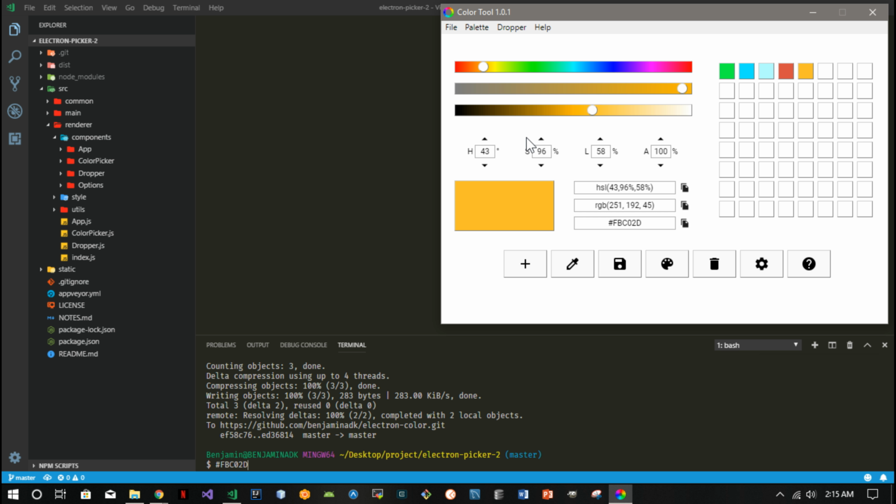Another cool thing is if you need fine grain control. You can just move these like this. Or say, I need something with hue 200. I have to have hue 200. You can adjust them like that too.